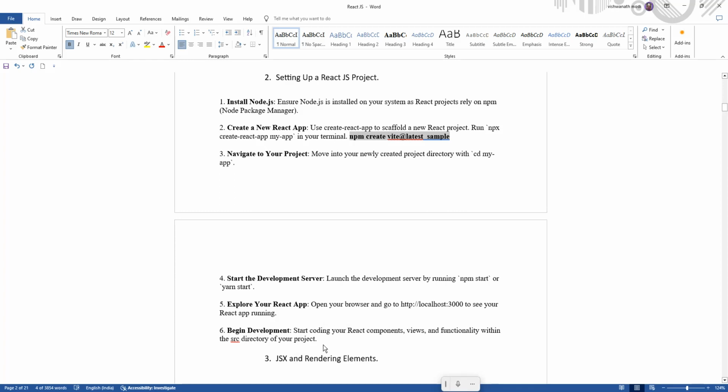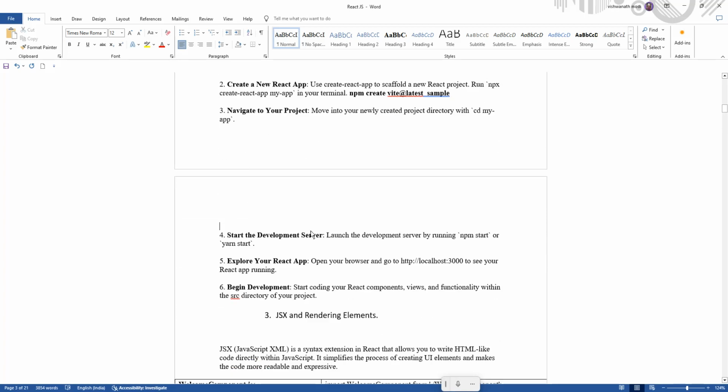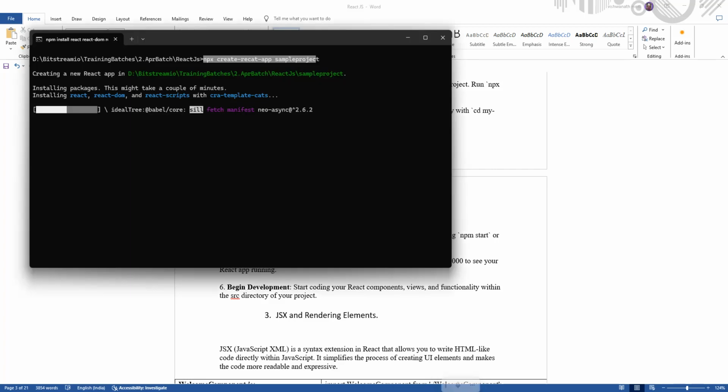So install Node.js, create a new React app, navigate to the folder and start the development server. So that is the command npm start or yarn start. Explore your app: you open your browser and type http localhost 3000. Your React app is running and you can begin development. Okay, so this we already have now. Okay, so now you got to know.